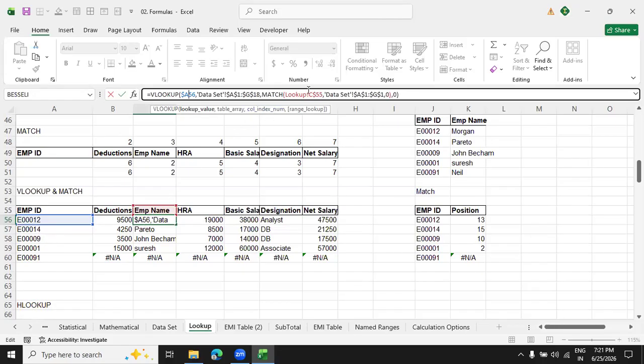Similarly, if you see this MATCH lookup value, all these lookup values of the headers are in C55, B55, D55. 55 is the common; the row is the common. So there I have to freeze the row. Otherwise, if you don't freeze the row 55, when I drag it downwards, it becomes 56. In 56, I don't have the headers. In 55 only, I have the headers.